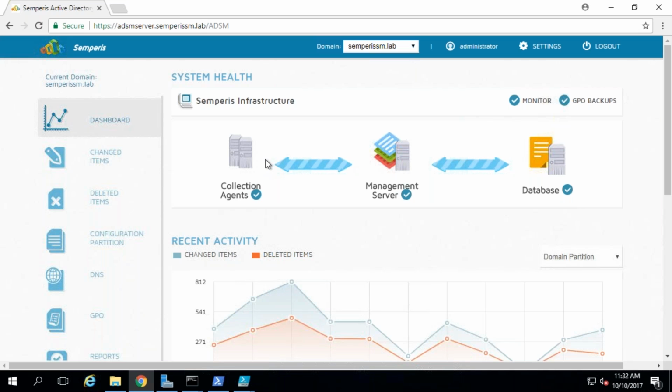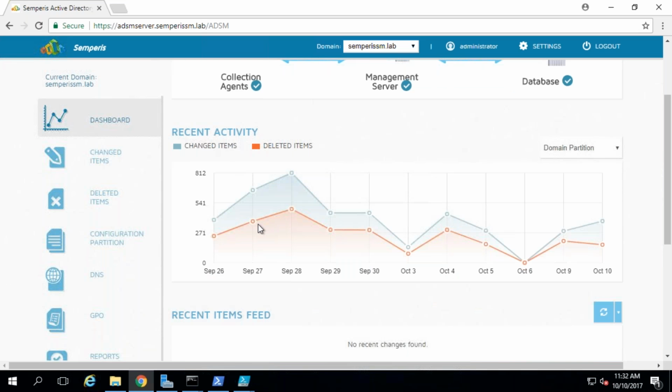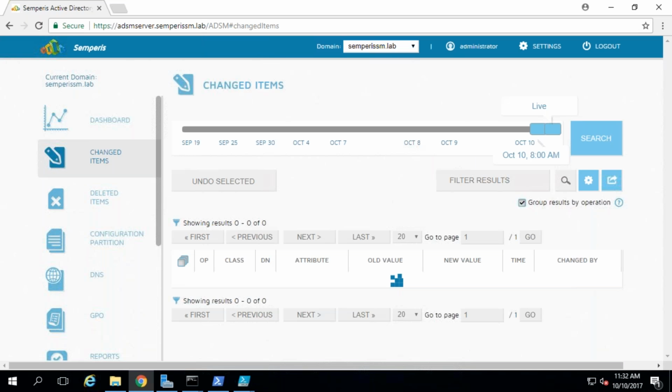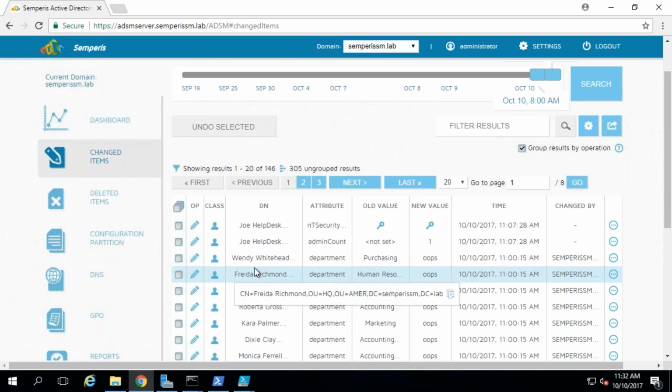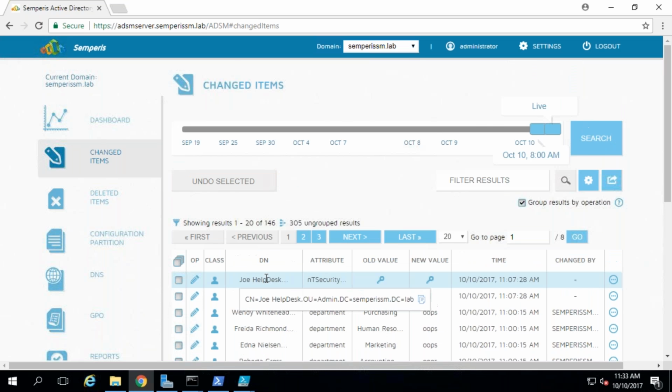dashboard of the health of my State Manager environment, the change trends, changes and deleted items of my Active Directory over time, and then recent changes that might have happened in the environment. I don't have any recent changes, but I'm going to drop into the change view, and what you'll see here is a number of entries in this list that show me in real time the changes that are happening to AD.